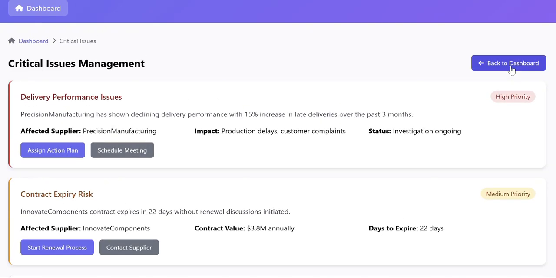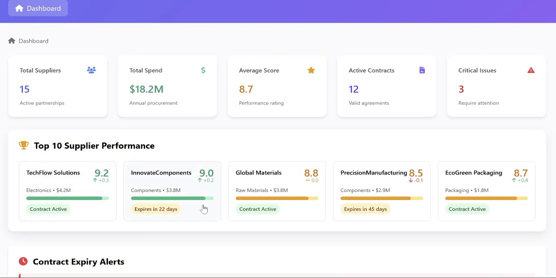Let's get back to the dashboard. Below here, we can see the top 10 supplier performance. The first one showed the highest score, which is TechFlow Solution, with a score of 9.2, and it is trending upwards, plus 0.3. And the total spend with the supplier is 4.2 million, in the category of electronics.